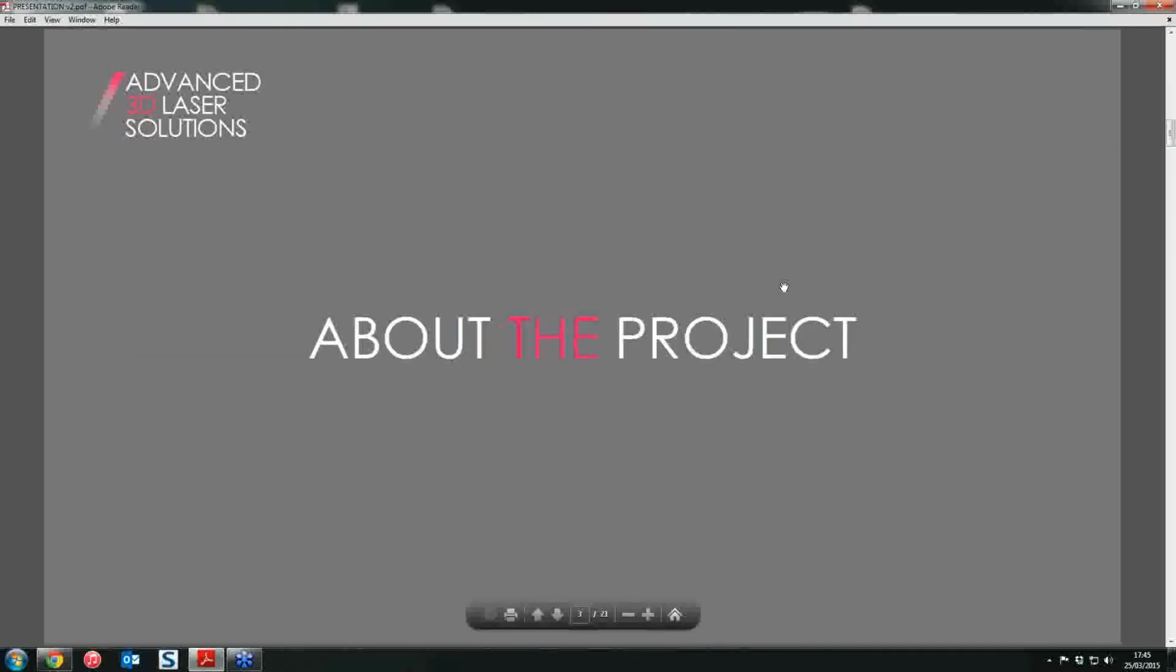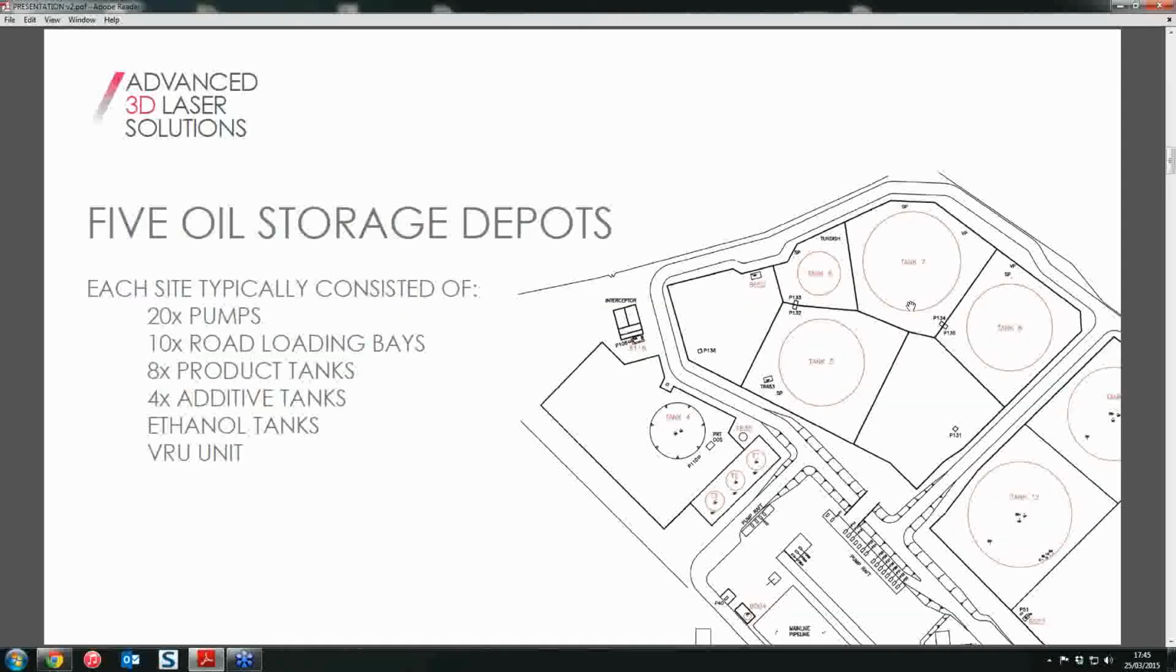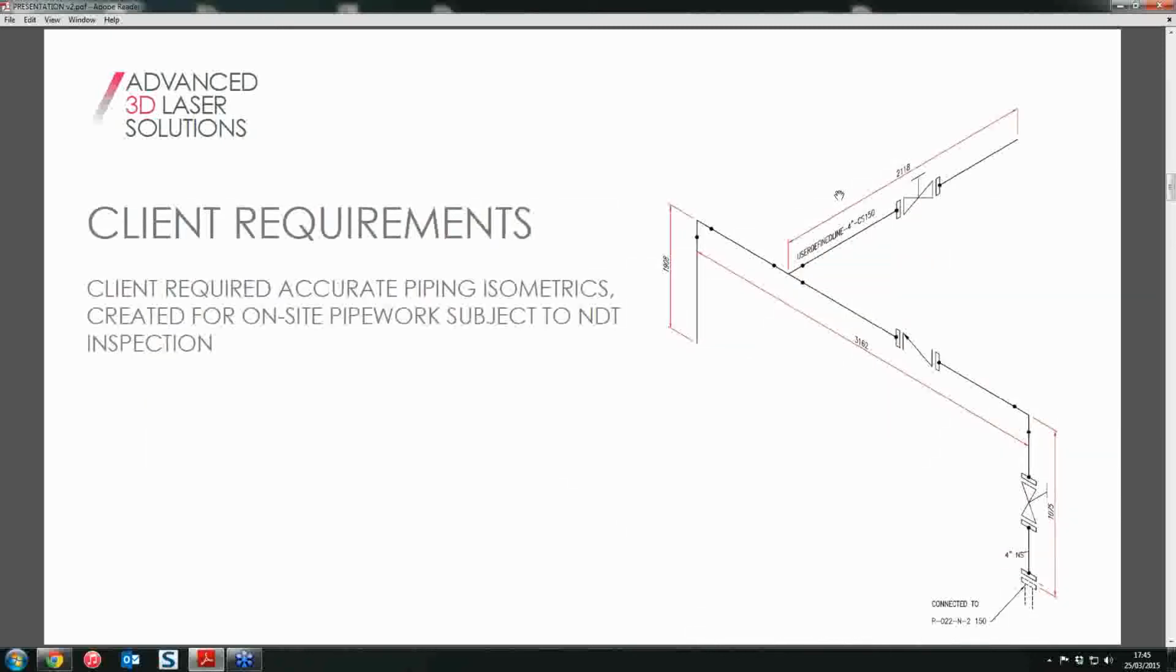Moving on to the project. One of our clients has 5 oil storage depots, each site typically consisting of 20 pumps, 10 road loading bays, 8 product tanks, 4 additive tanks, an ethanol tank, and a VRU, a vapor recovery unit. That client required isometrics to be created of all the pipework on site, to be used for NDT inspection, which is non-destructive testing.